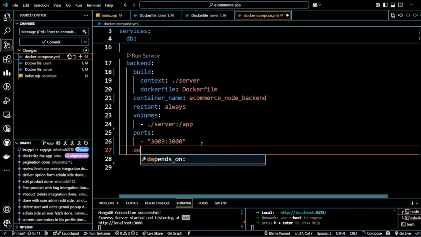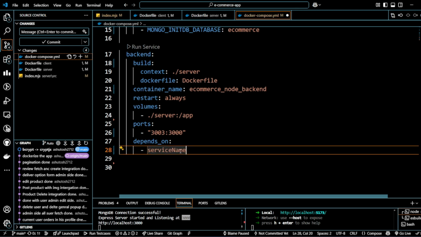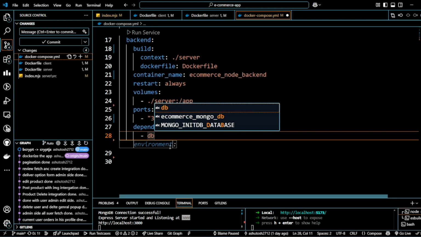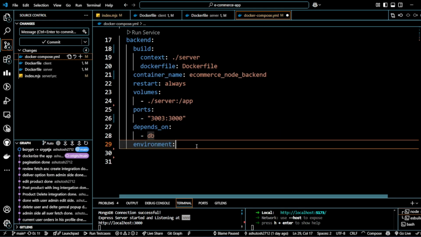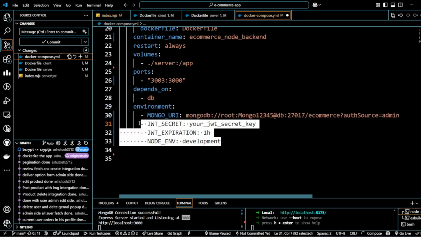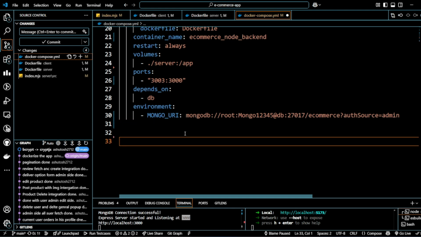Now we'll do depends on. That is, which service it depends on, the DB service you defined earlier. You have to remember that. Now we define the environment. So we'll define the Mongo URI here. And we are not defining the JWT secret and anything else. We have already defined those. So I'm going to tab it, and I'm going to remove this. So we just need the URI here from the environment.